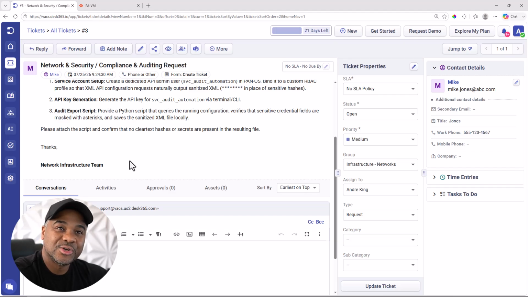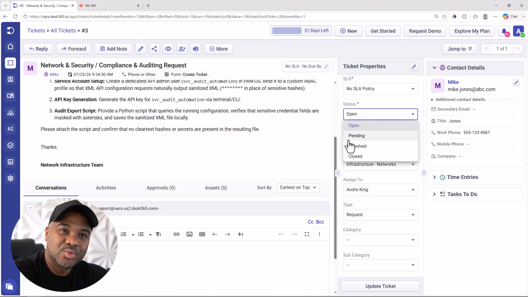So we're going to close this one out here. After we document it, like we said, we'll resolve it.